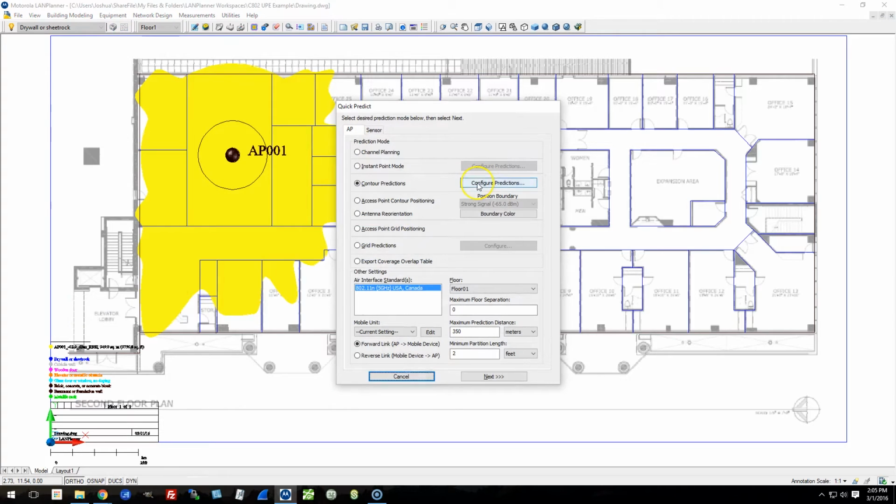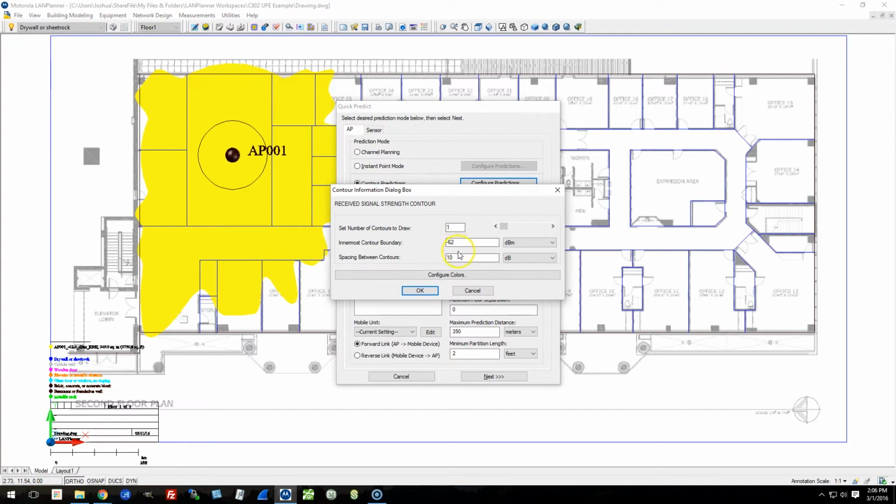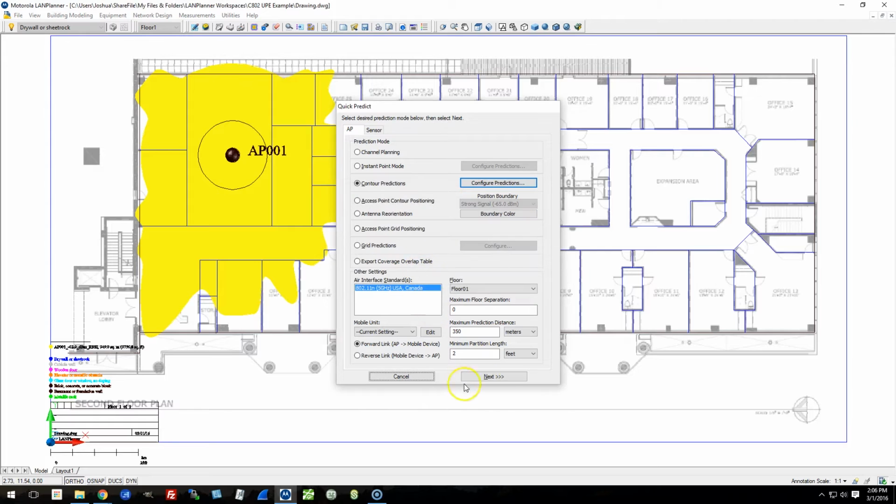If we run another contour and use two contours with 30 dB separation between them, we're going to get a negative 62 dBm contour and a negative 92 dBm contour. Negative 92 dBm is getting down to the range where the access point signal is essentially equal to or below the background noise and is effectively dead. So if we were to define the absolute hearing range of the access point, the range within which you could hear the access point at all, this is approximately what it would be. Let's take a look at that.